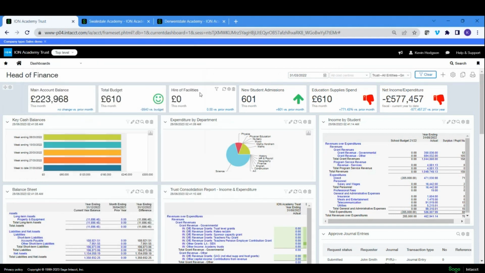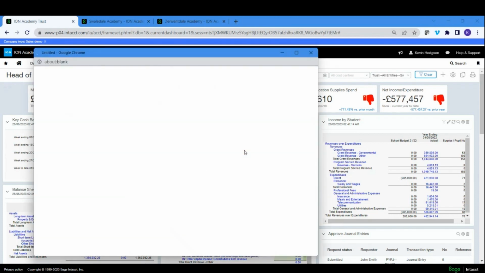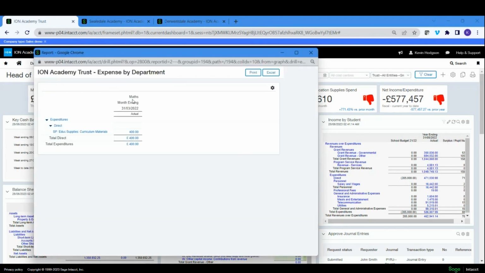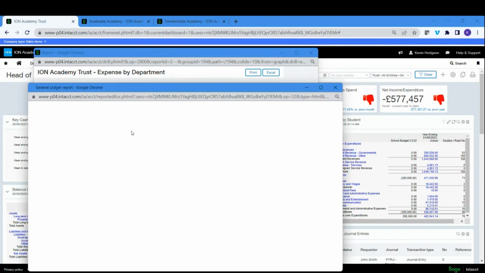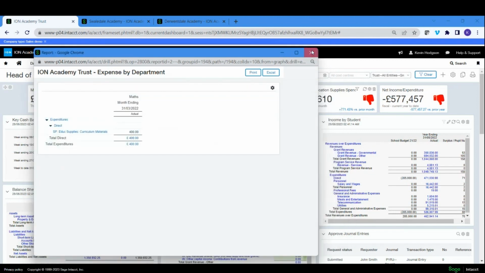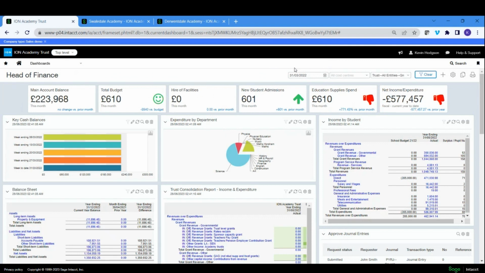So everything that you see, whether that's a graph or a chart, we can click into that and it will load up the information behind the scenes. So for maths, the curriculum material spend of £400, again, drill into that. That's a huge benefit of not just being able to give your budget holders or head teachers or finance managers, whatever your role is, just the numbers, but giving them their breakdown so they can see what they've spent their budget on. They can actually interrogate the data to a certain level.